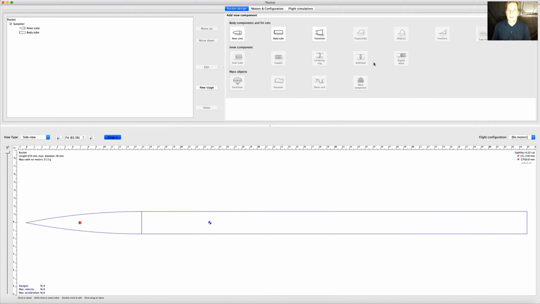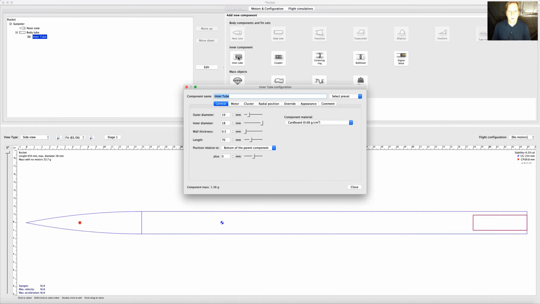But then you see the inner components. To add inner components, we actually have to go down here to the body tube and then go here. Then we'll click on the inner tube right here, and basically this is giving us an inner diameter for an 18 millimeter motor, which is just right. Outer diameter, okay, I'm okay with the 19 on that, so 0.5 on the wall thickness. So see, it's dropping it right here under the body tube. So that's pretty much good to go.